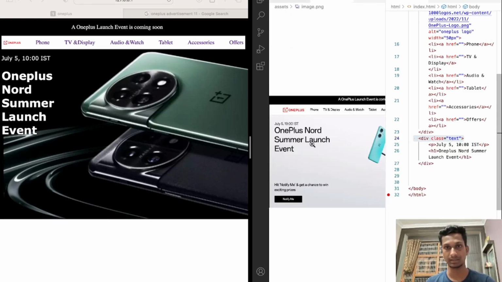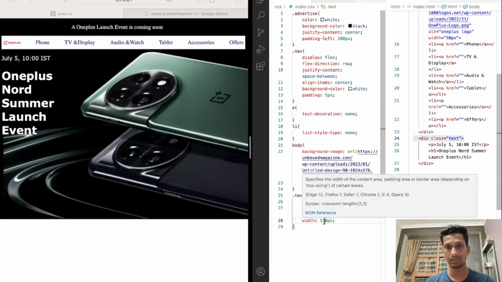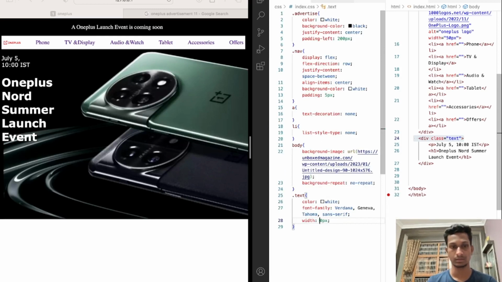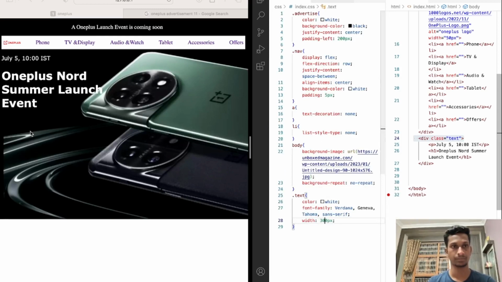Original image is like this. OnePlus Nord will be in one line, summer launch in one line, event in one line. So I am using 100 pixels, 300. Okay, now it is perfect.